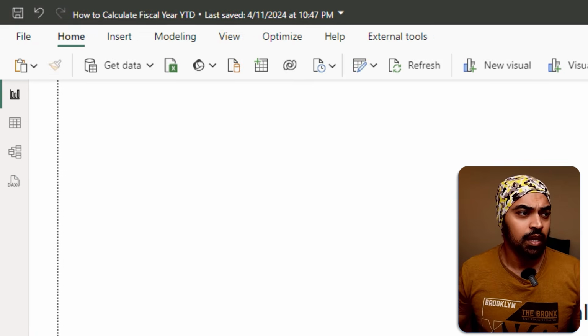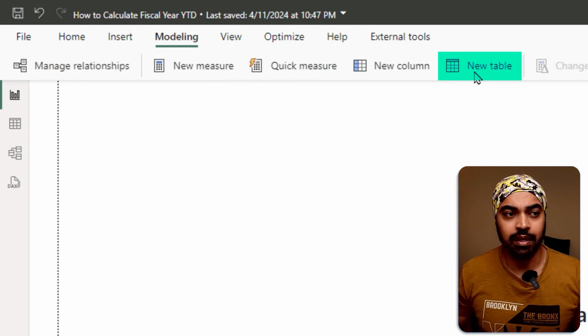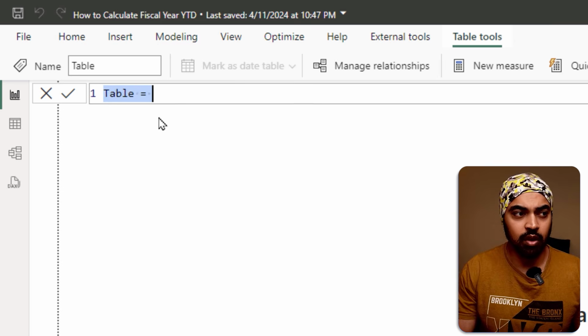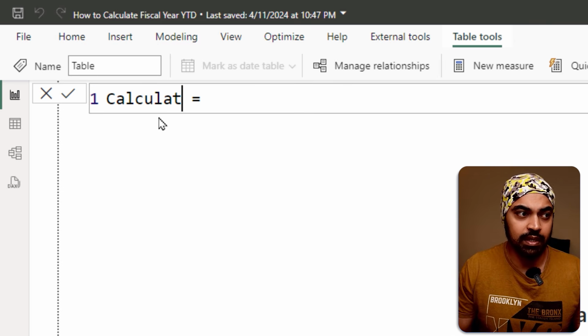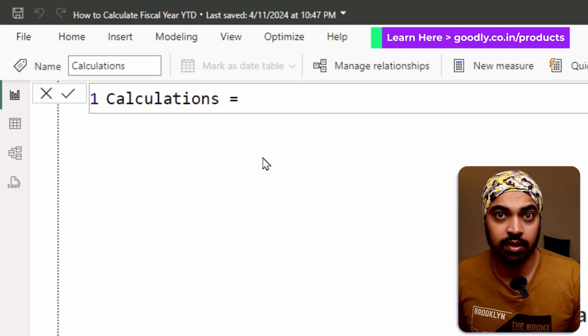Let's take a look. So what I can do is I can go over to the modeling tab. In the modeling tab, I can make a new table and I can just call this table anything. Perhaps I can call this calculations. I can write nothing after that. That ensures that you have a blank table and you're good to go.